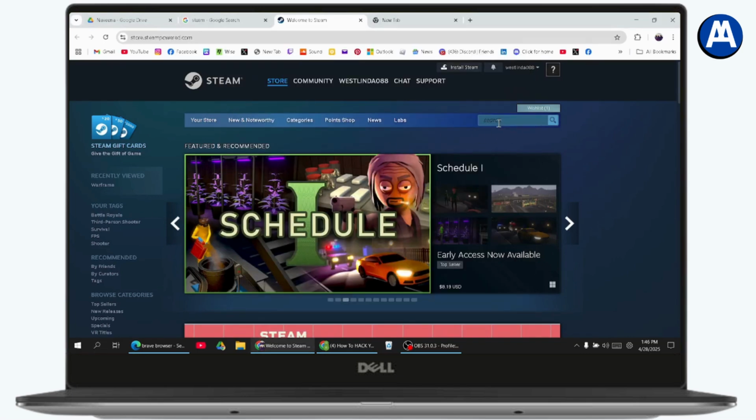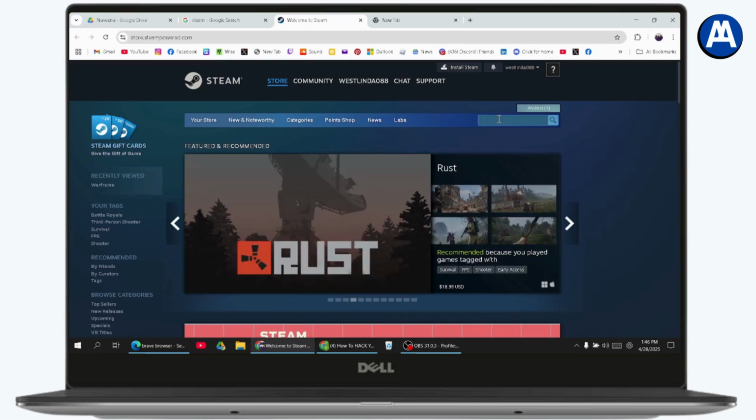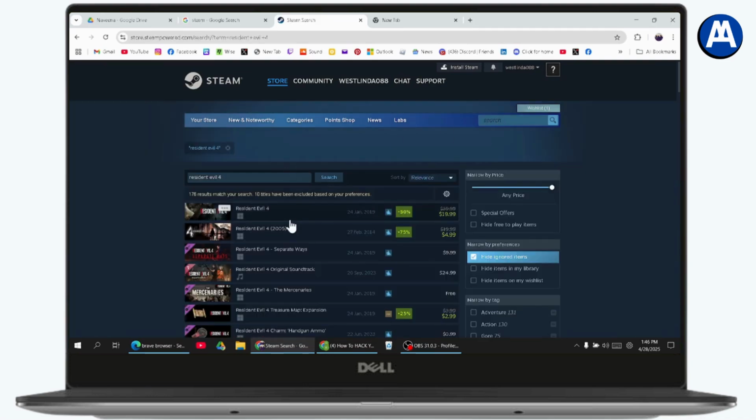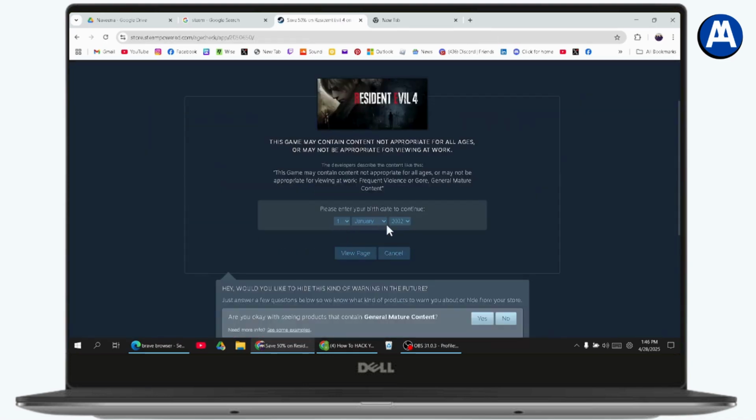After opening your Steam, make sure that you've signed into your account. Now you need to go with search, and under search you need to search for that game, which is Resident Evil 4. Now once you find the game here, you need to click on it and make sure that you enter your correct date of birth, and then go with view page.